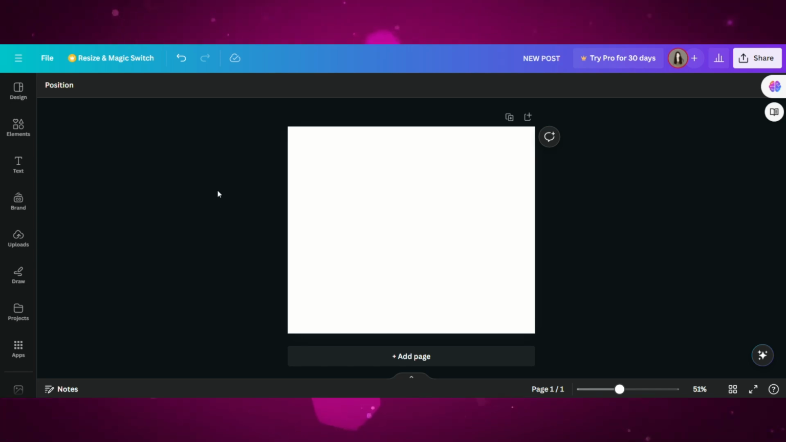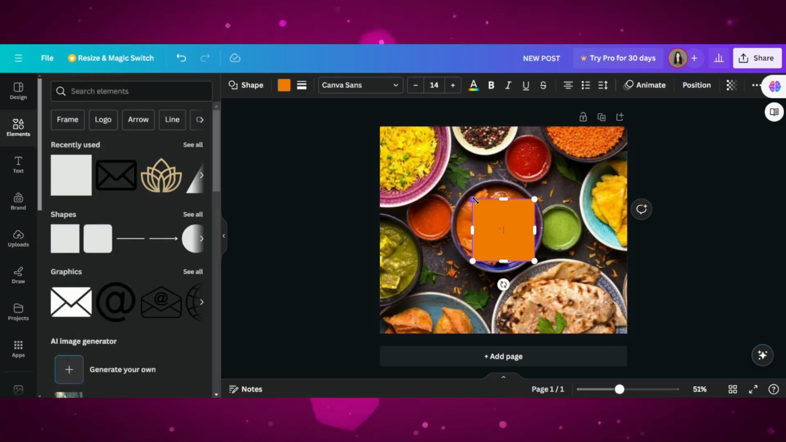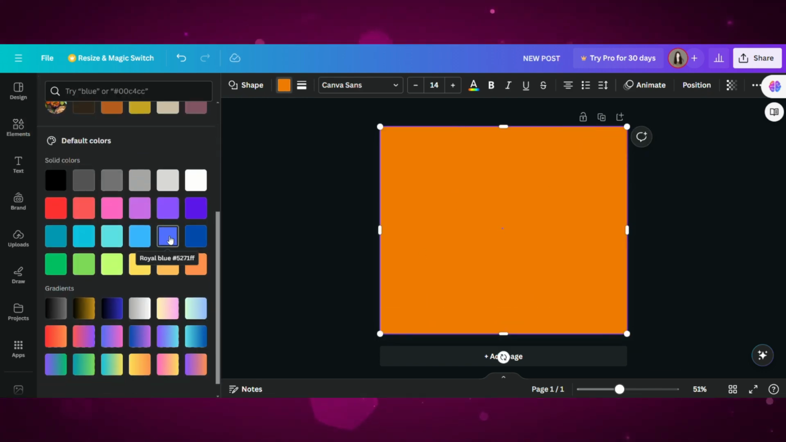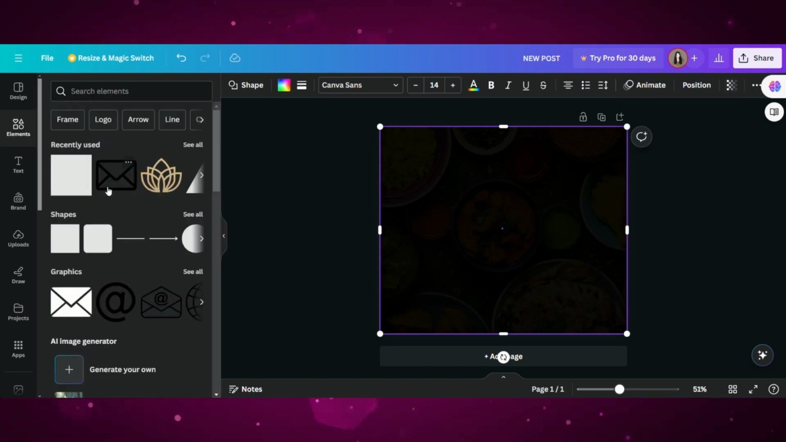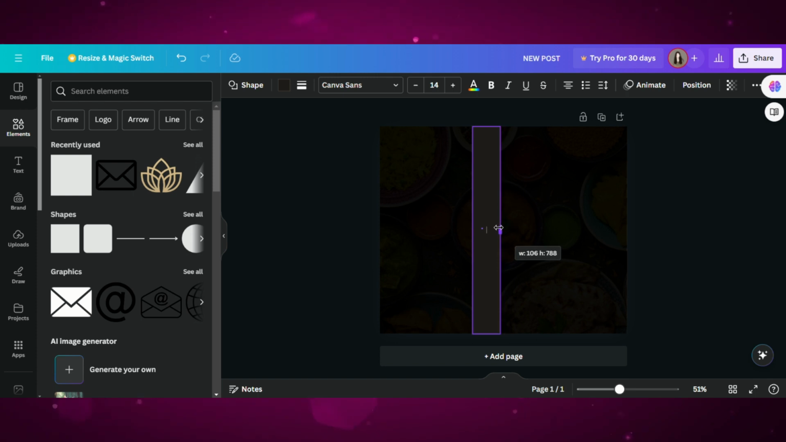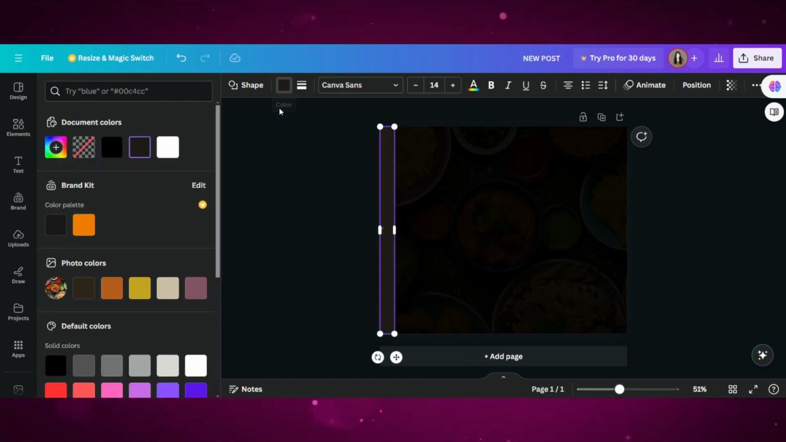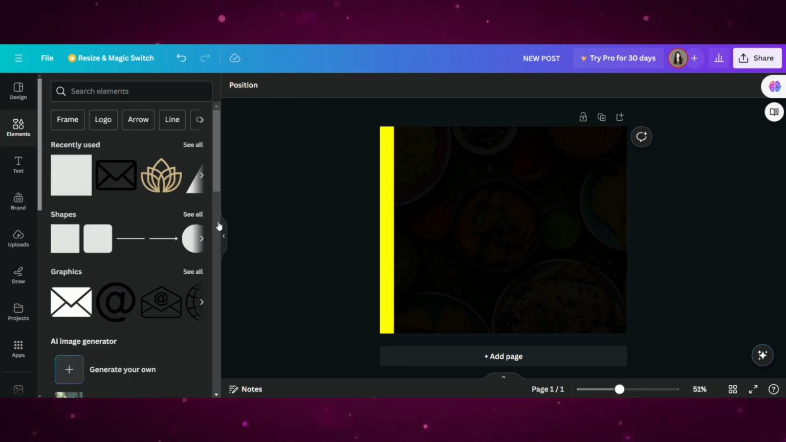Guys, today in this video I'm gonna show you how to make a food post in Canva for social media. So insert an image. Now insert a rectangle that covers the entire slide. Change its color to black and move its transparency to 94 and insert another square and decrease its size like this and move it towards the left and change its color to yellow.